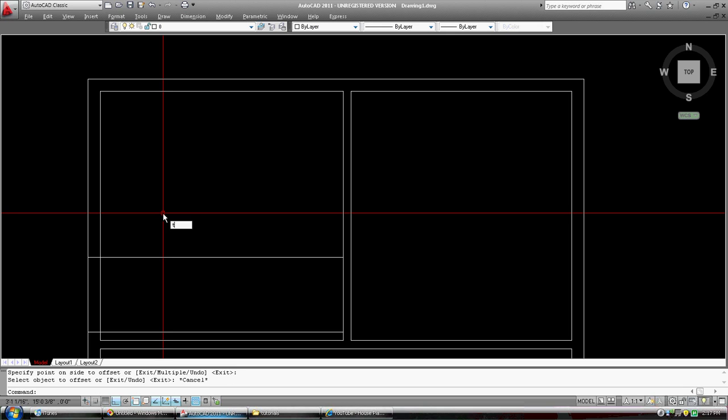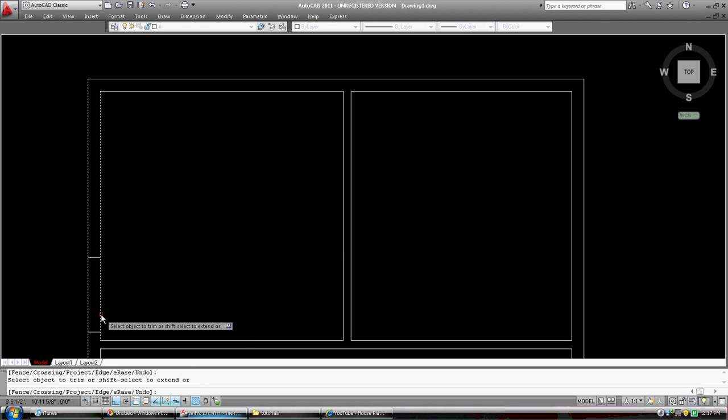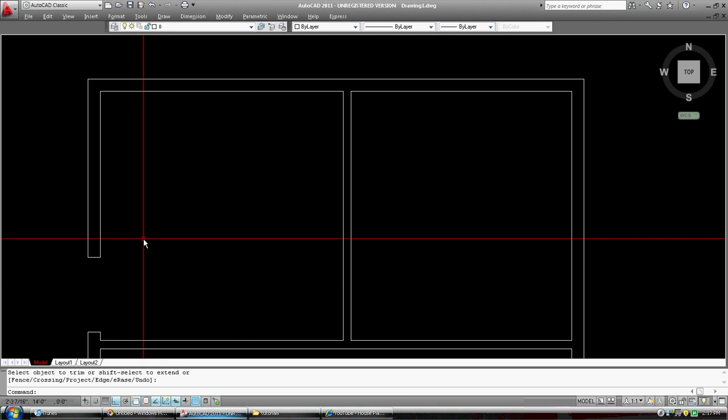Okay, we're going to trim, TR. Okay, we're going to select all of these. Okay, and we're going to get rid of that, and that, and that, and that. Okay, so that leaves us a space in the walls for the door. We need to draw a symbol for a door.